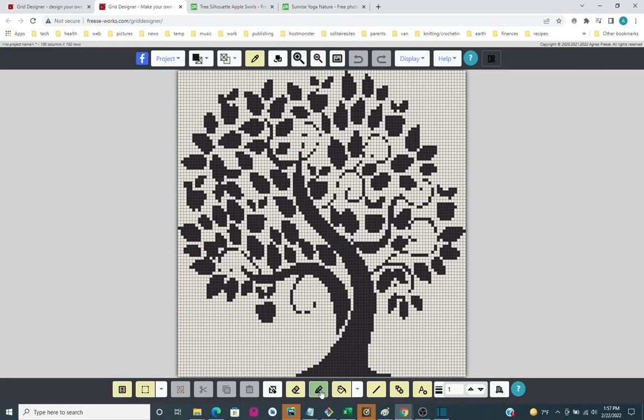I think I'm going to do just a few corrections here, like maybe that apple needs a little bit. I think there's an apple over here, and there's an apple up above here, and one down here. Maybe something like that. I think this is an apple.